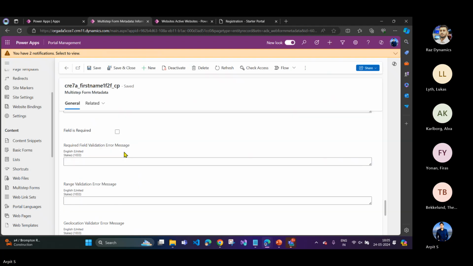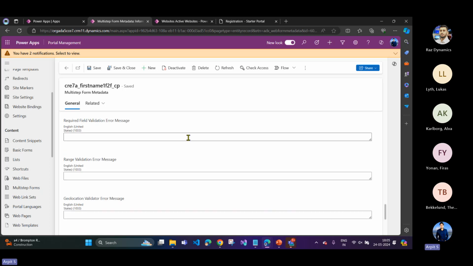Okay, field is required. This is also important. You have made your field optional in the Dataverse, but for the portal user, it is mandatory. It happens a lot of the time, because if you make the field mandatory at the Dataverse level, it will be mandatory for everyone, right? So always decide carefully whether you want to keep that field mandatory at the portal level or at the Dataverse level. Okay.